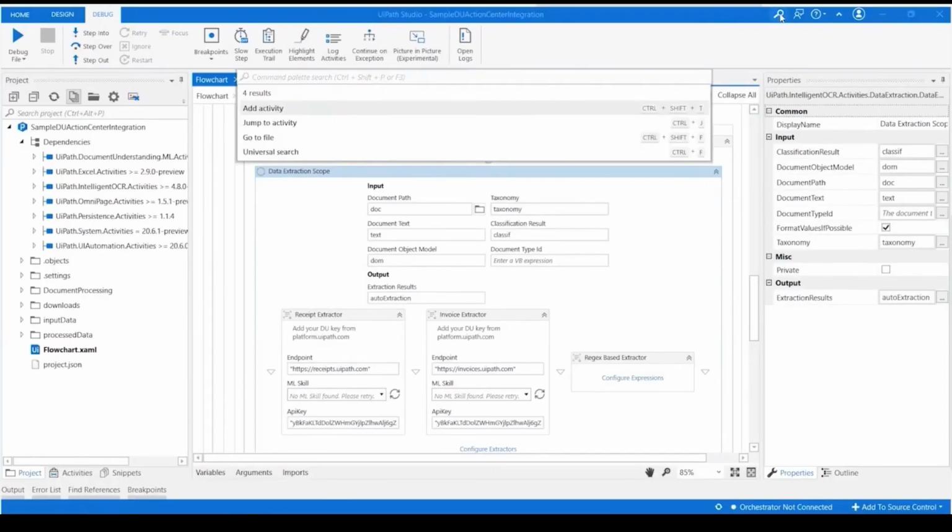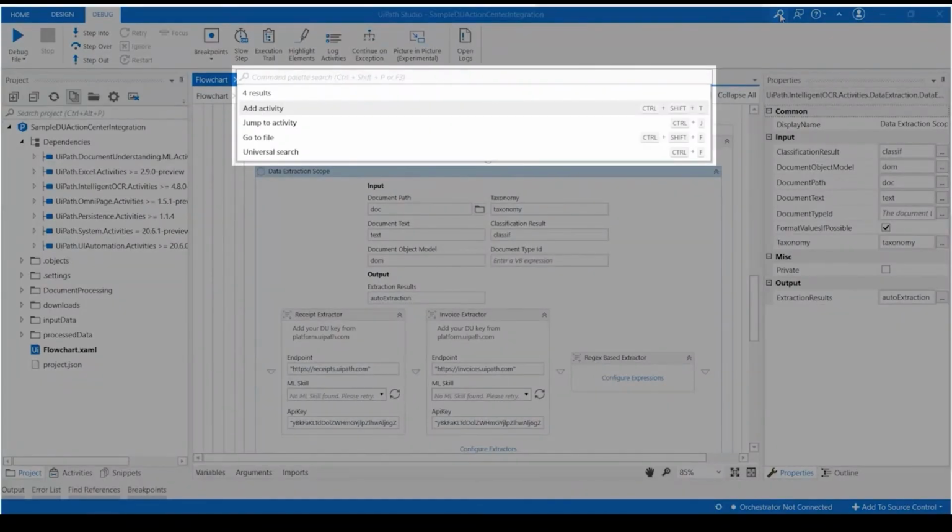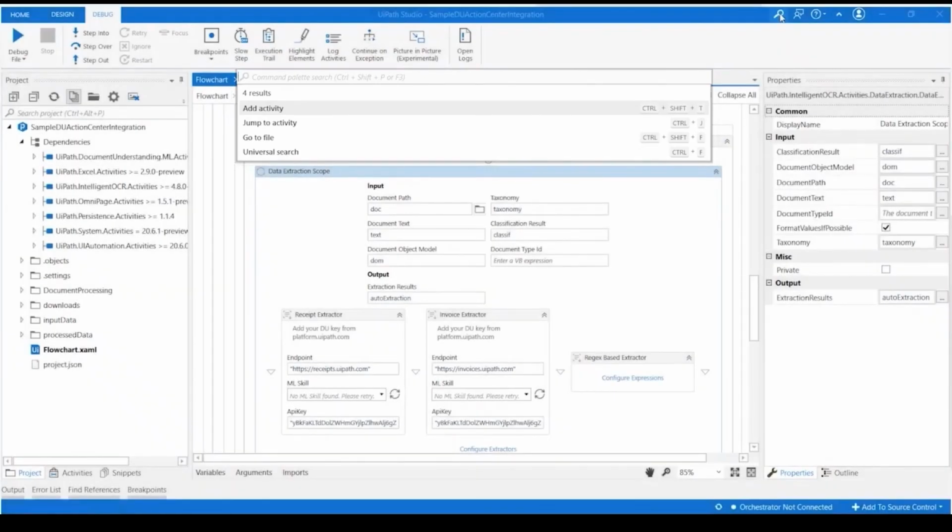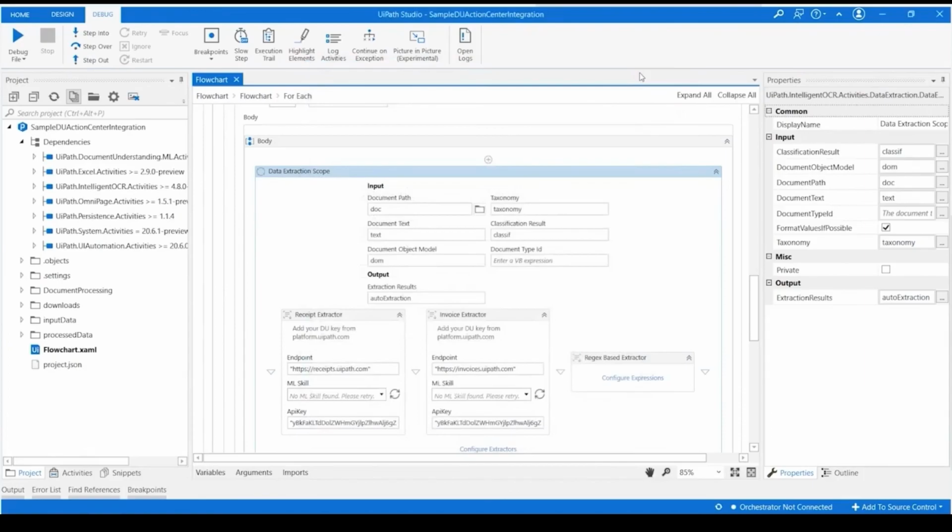In the top right corner, you have a command palette, which you can also access by pressing Ctrl+Shift+P. This incorporates four very useful search bars: Add Activity, Jump to Activity, Go to File, and Universal Search. And that is all about UiPath Studio.